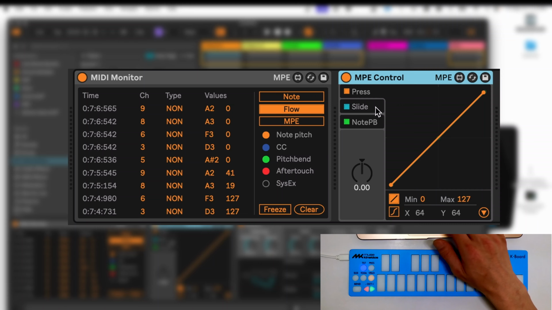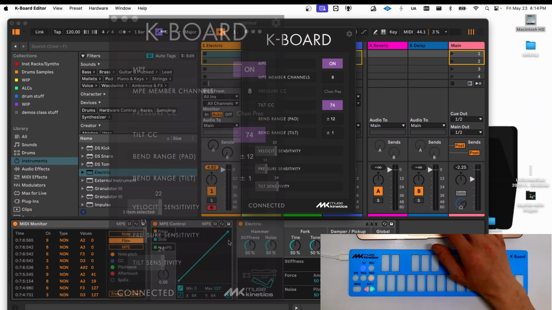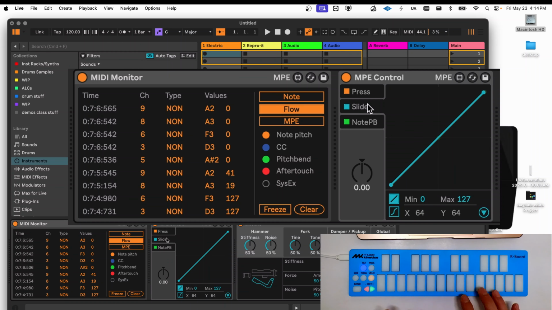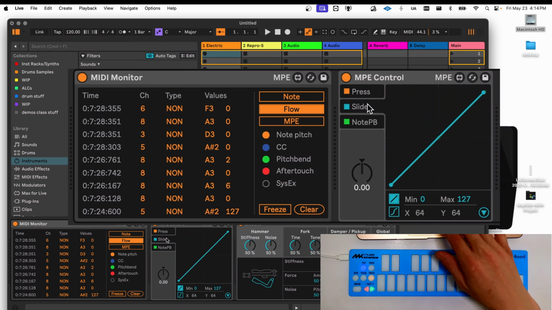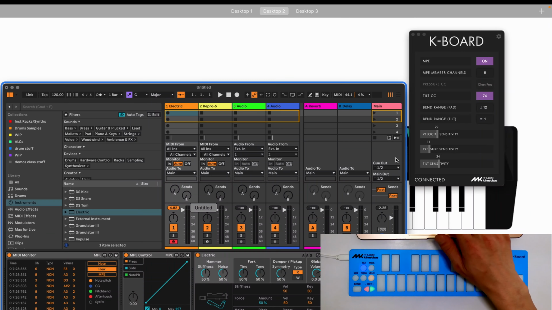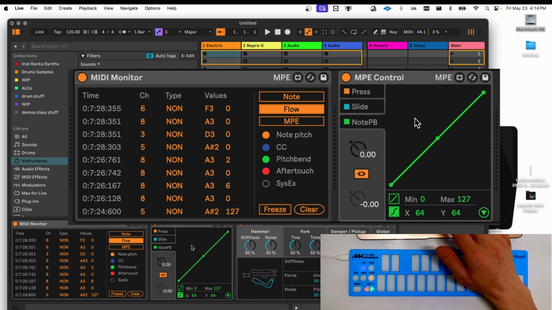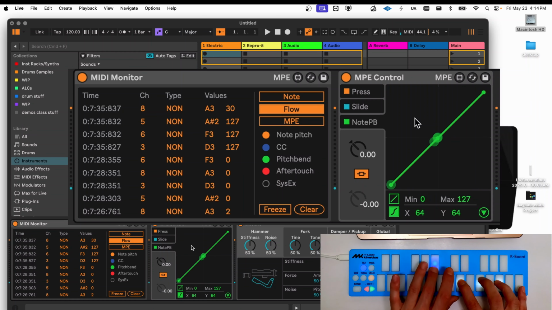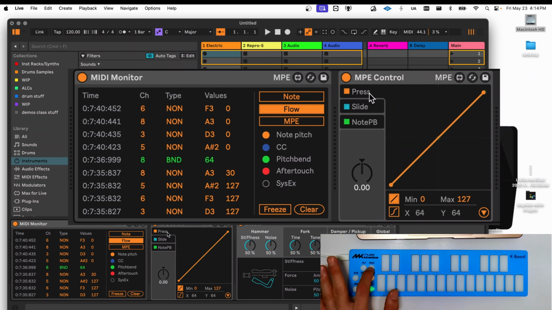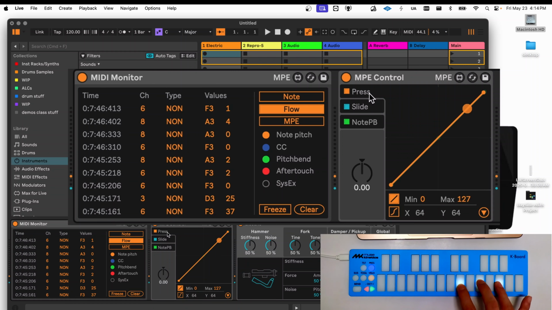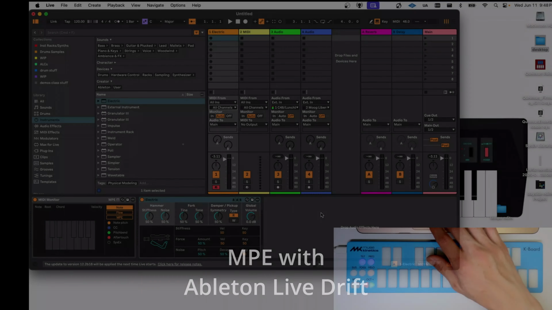I've pulled up MPE control as well, and that's very handy to view the information. So if I was to enable, say, tilt to CC74, I would look at that through slide. And if I switched it over to pitch bend, I would see that in note PB or note pitch bend. And finally, we have press here for pressure. We'll take a look at that with an instrument.